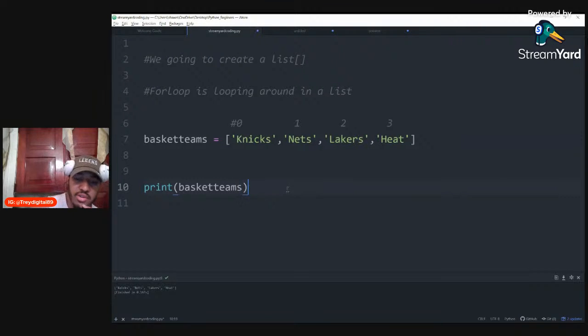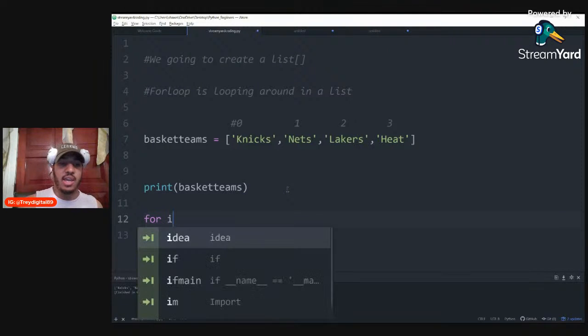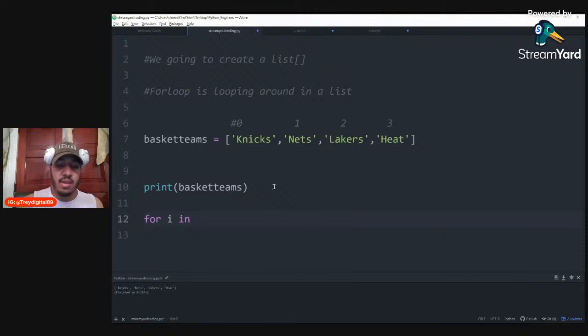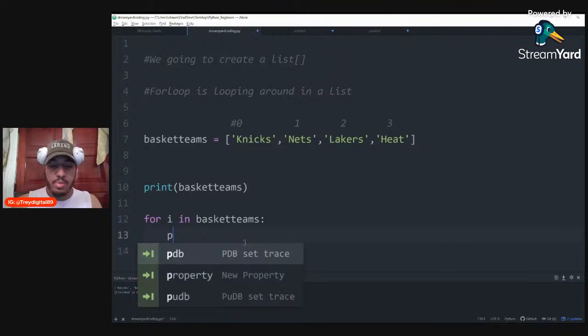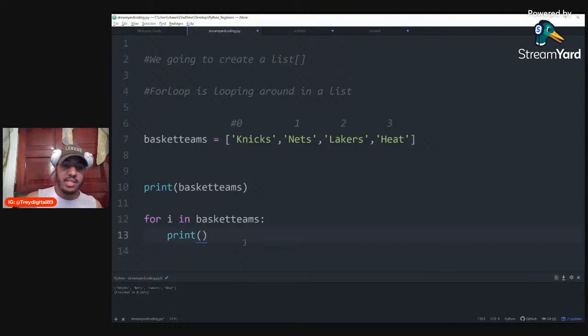So how do we do that? We'll put for i, and i represents iterating. So it's iterating in this list. It's looping and iterating through the items in this list. So for i in basketball team, that's the name of our list, we're going to print i. So i represents iterating. It's going to keep iterating through the list. It's going to check basketball team: okay, the first item in the list is Knicks. So we're going to print that out.